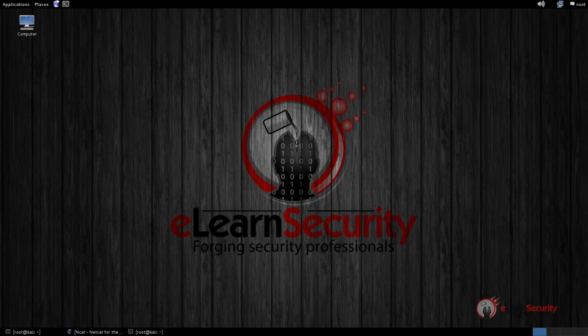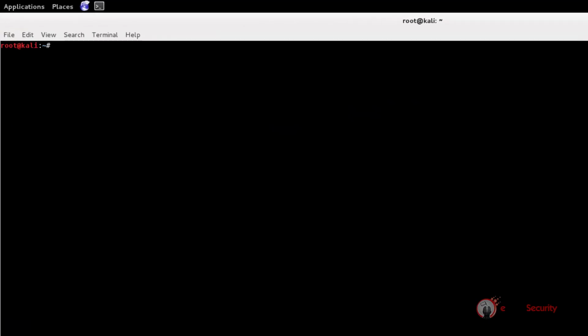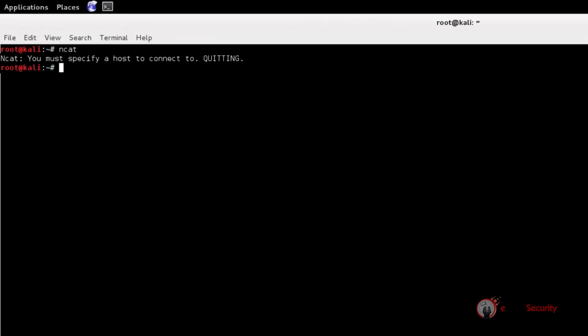NCAT is a network utility that runs on TCP and UDP and allows you to read and write on network connections. It is an improved version of the famous NetCat tool. It is highly dynamic with its options and extremely popular among the attackers. You can download NCAT at the following address: www.nmap.org/NCAT/. Once you have NCAT installed, open a new terminal window and execute the program using the NCAT command.